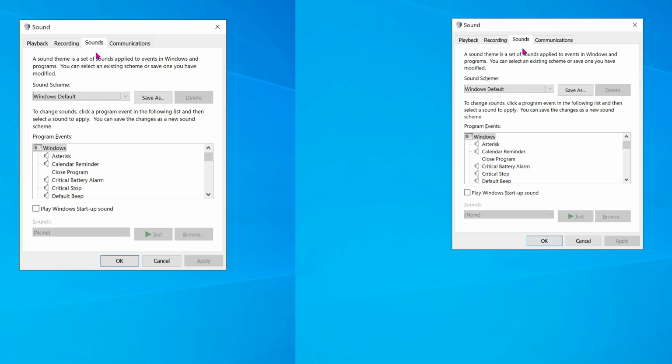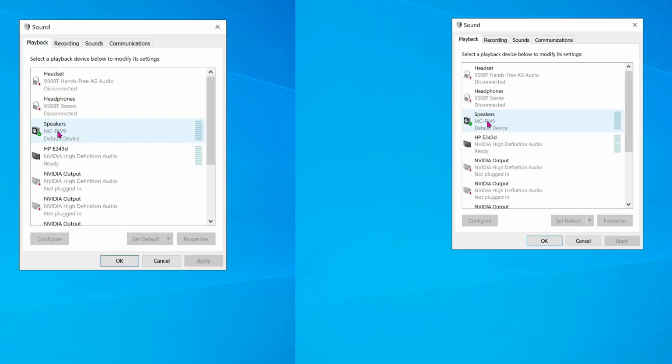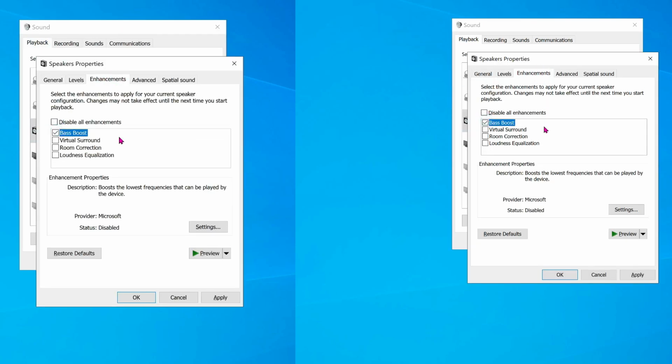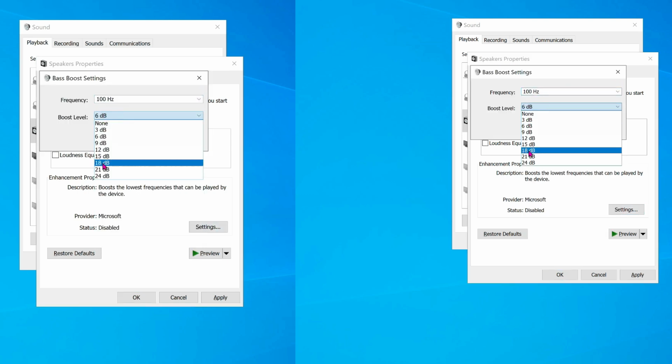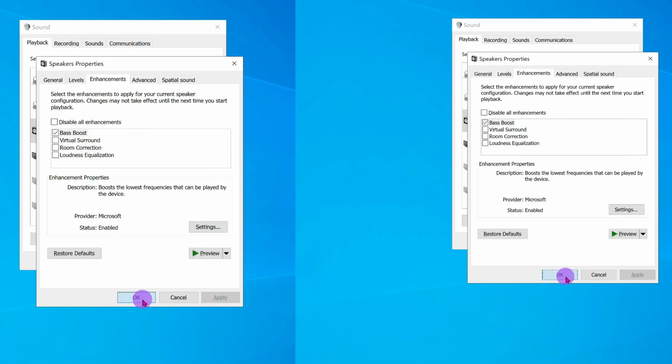Welcome back. In this video, I will show you how to boost bass on Windows 10 and 11 to make your speaker sounds better. This is the Bass Boost Setup Guide.